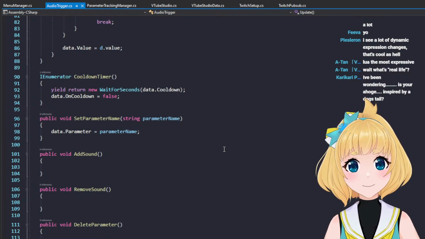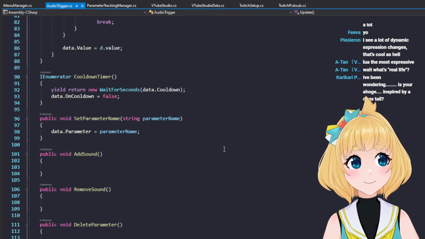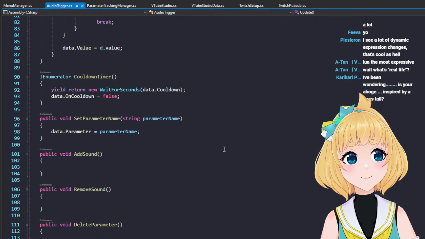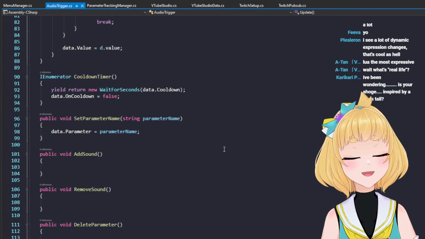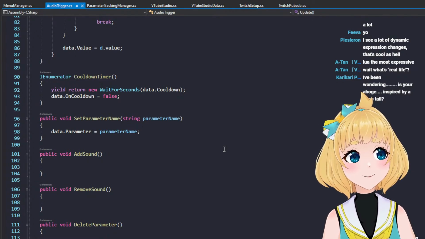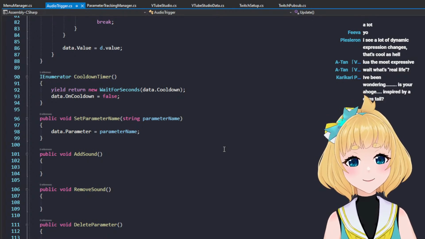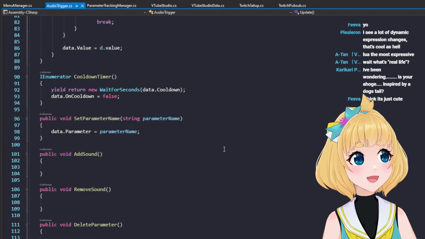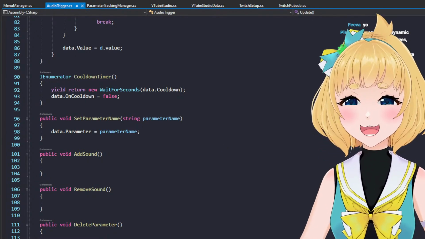Ooh, I love this song. Is my ahoge inspired by Dog's Tale? That's an interesting perspective. I didn't... My ahoge is my ahoge. But maybe subconsciously. It does kind of wag a little bit. I just think it's cute, yeah.